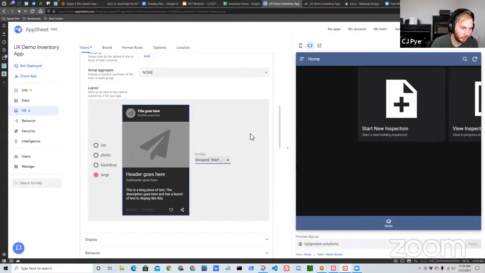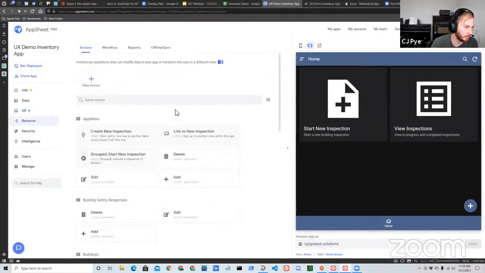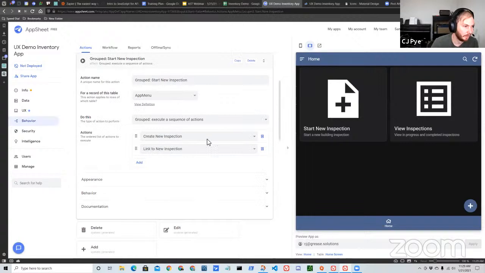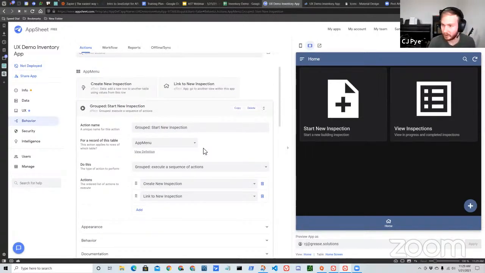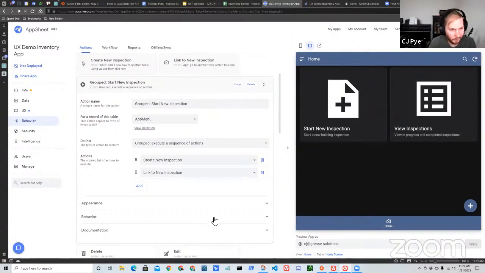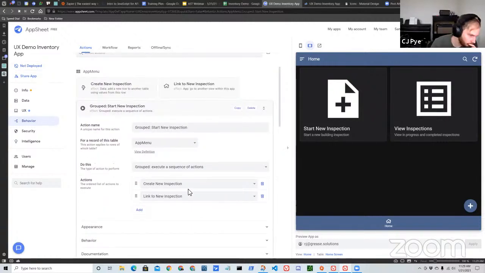So I'm gonna select this group start inspection, and I'll show you what that is. And this is one of the great benefits of using an app menu like this instead of just the views across the bottom or in the menu, is you can kick off actions just on the selection of the row that are not just linking to a new view. So you can link to a new view, but you can also run a bunch of other stuff in the background based off of which option they click. And so I'm actually doing that here.